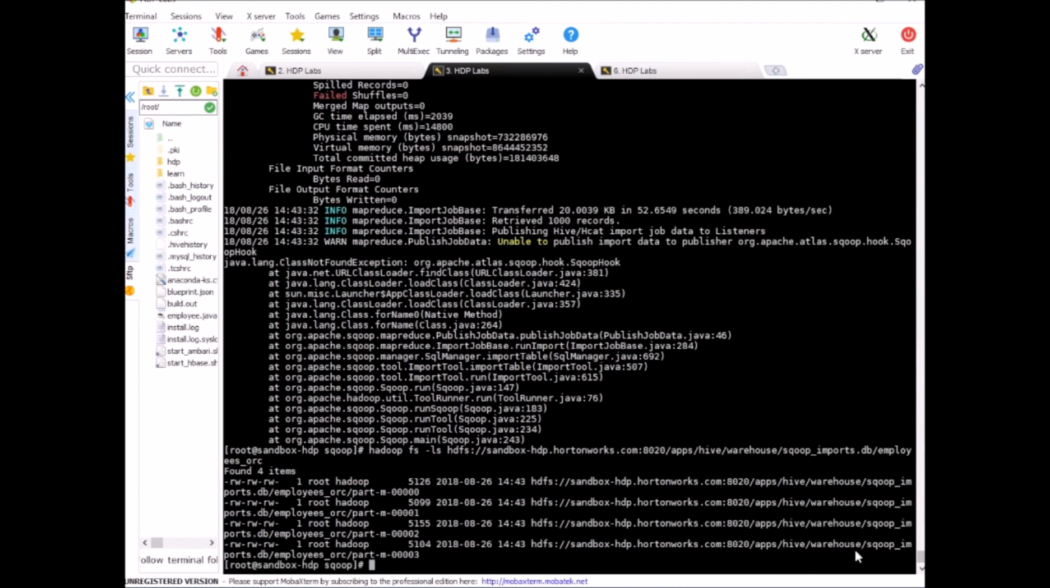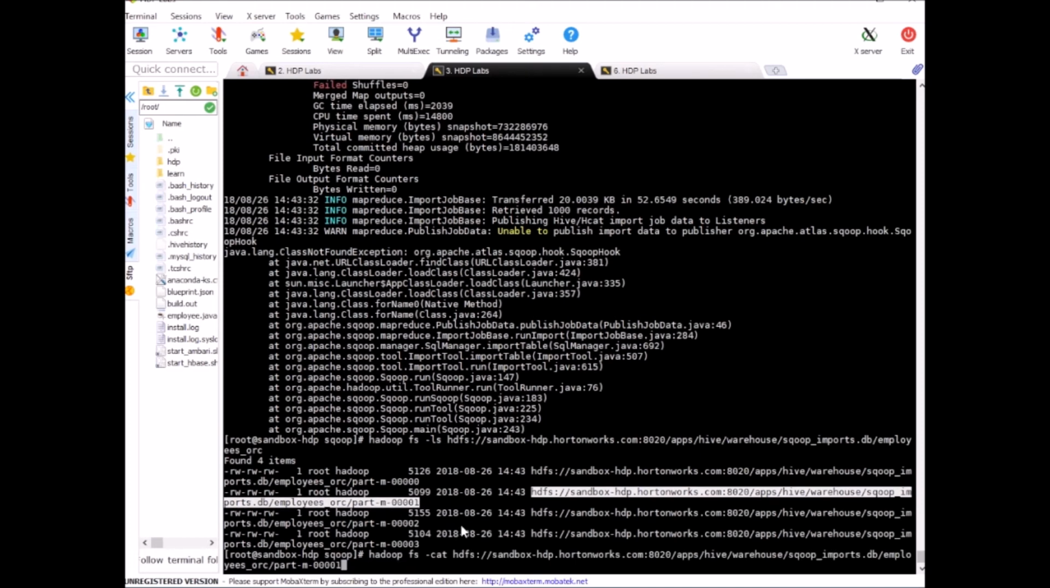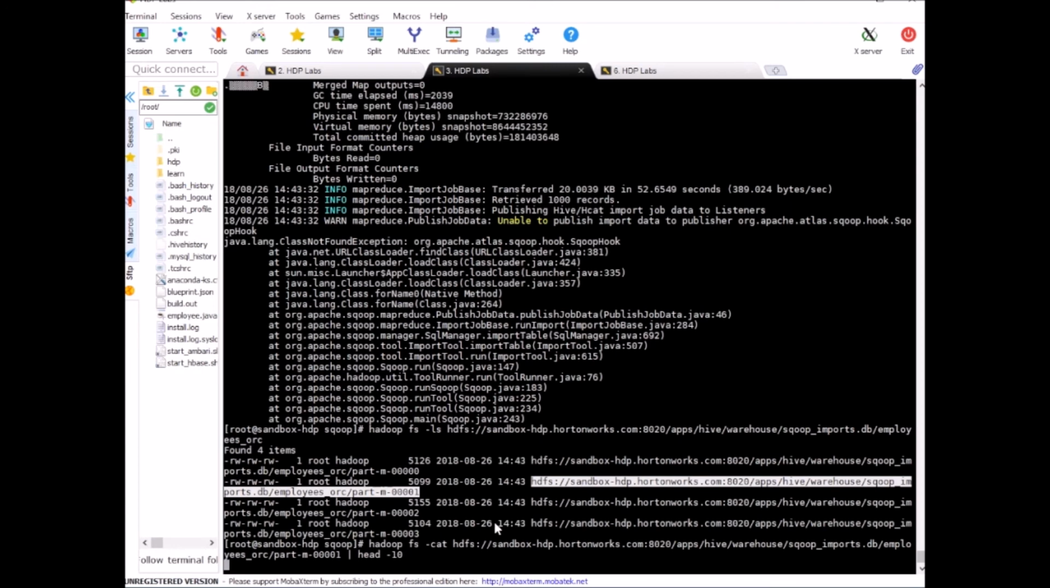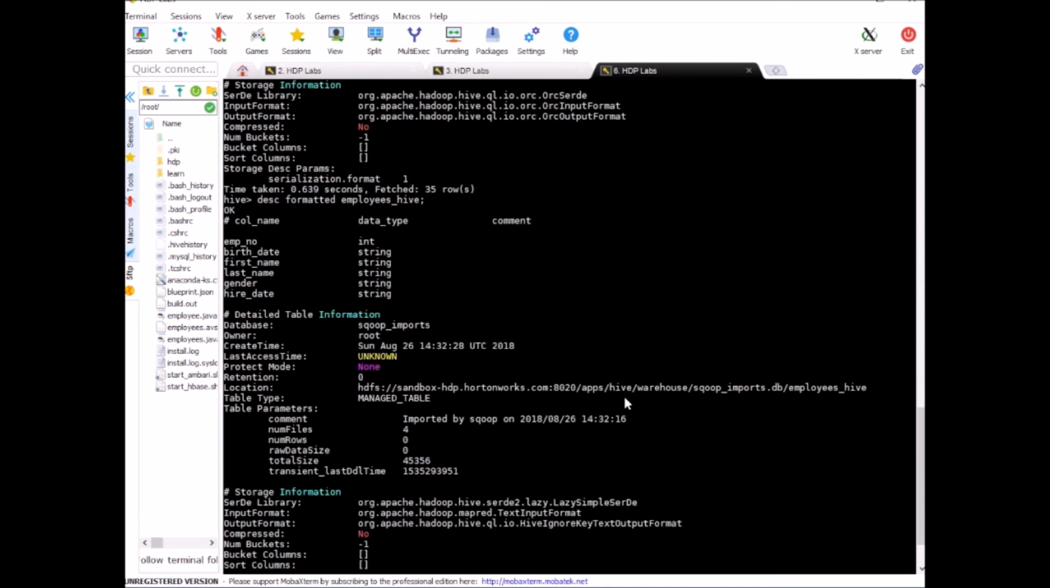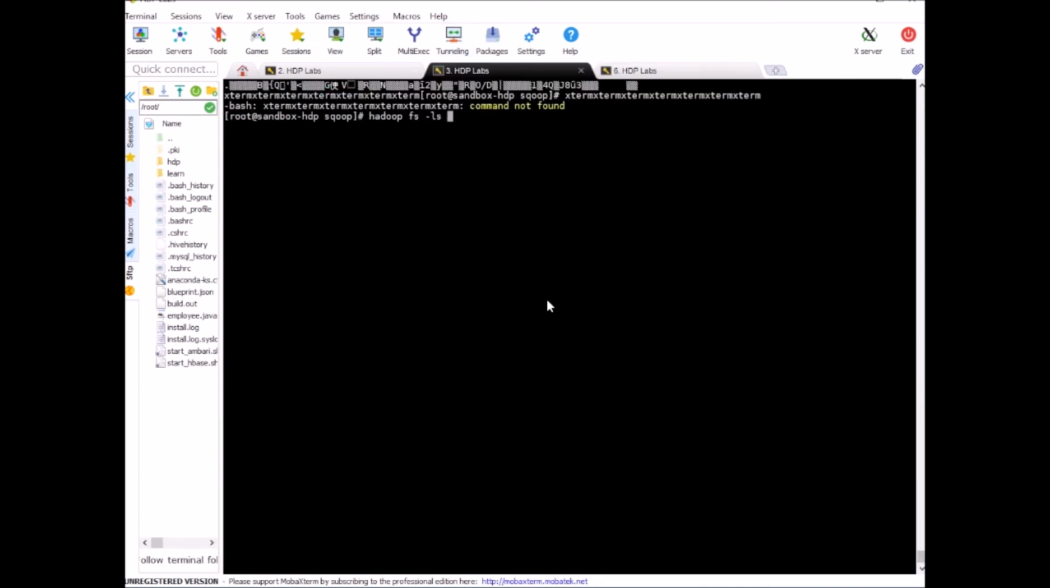So here you see 4 files created because there were 4 mappers, and if you try to print some records from any one of these files, it will not show you any results because this is a binary file. So let me do -10. Okay, so as you see, this is a binary file, so that's why it's not showing any results. But if you run the same thing for the file we created before, then you will be able to see the data inside it.